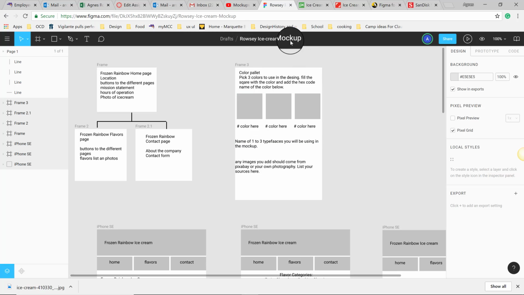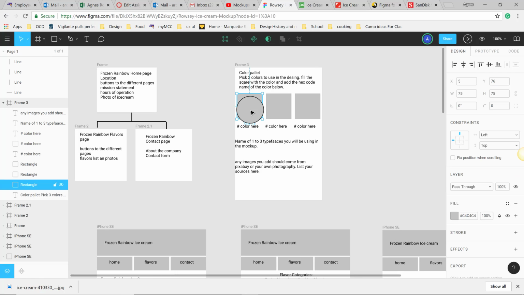So once you've changed the name to your name and Ice Cream Mockup and created, first of all, a duplicate, right? I want you to go in to frame 3 and pick a color palette. If you need help, there's some cool resources that I'm putting into the optional resources section where you can get help picking color palette. Essentially, to create your color palette, you click on any one of these gray rectangles, go to the side property bar.